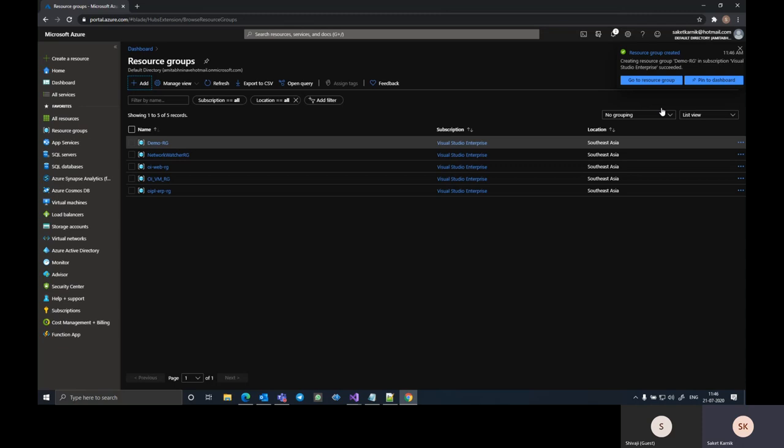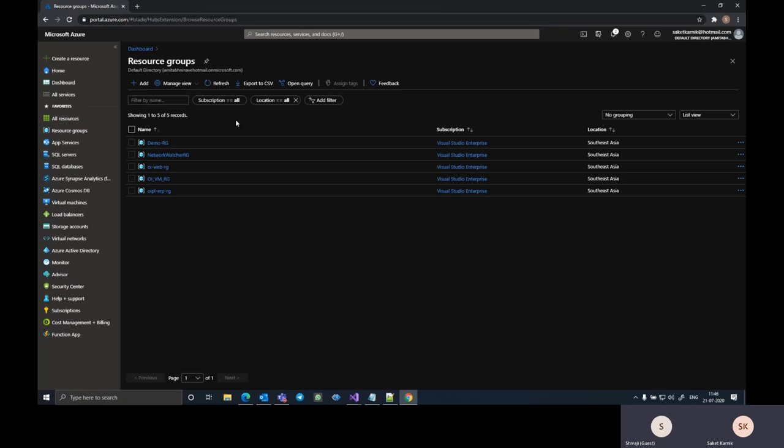Resource group would be created almost immediately because actually it's not a service that we have deployed. It's just a container. So here I can see demo RG added. I can also say go to resource group from here to get into it, or I can click this resource group to get into it. Anyways, it will be empty for now. So I don't do that. I just close all the blades created over here and I click on create a resource.